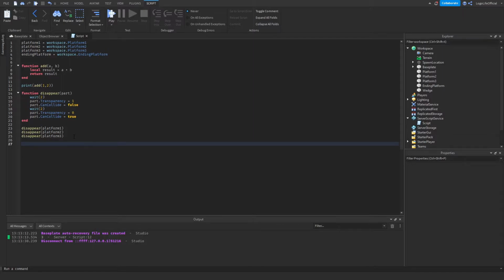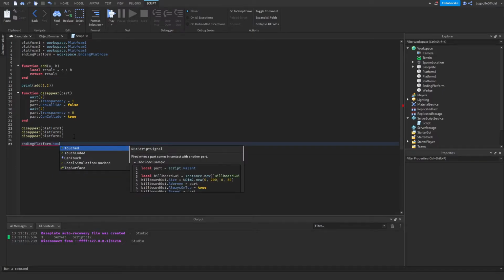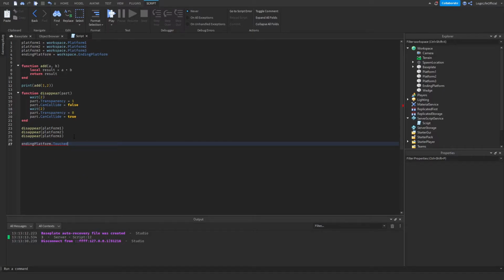So we're going to start by referring to the part, and then we'll use the touched event. And then with the colon, we can connect the function to it. So you'll see this in a lot of Roblox tutorials when there's a certain event. So the touched is an event. When you have events, you can connect functions to it. So if you already have a given function that you want, you can just put the function in there.